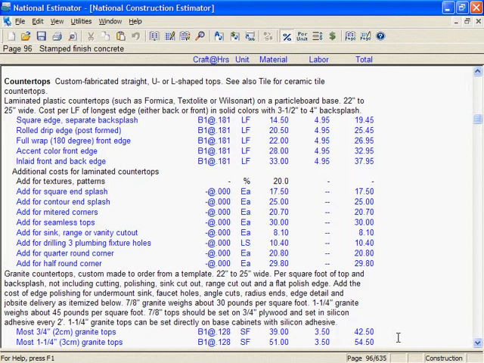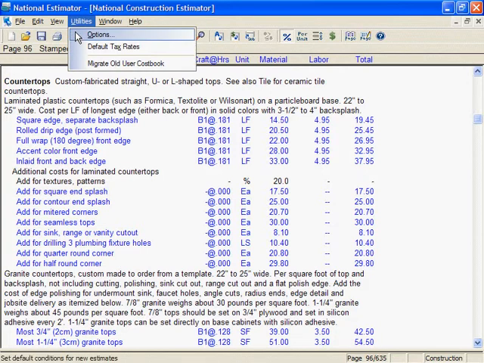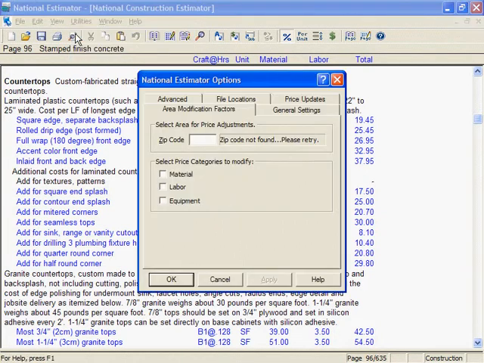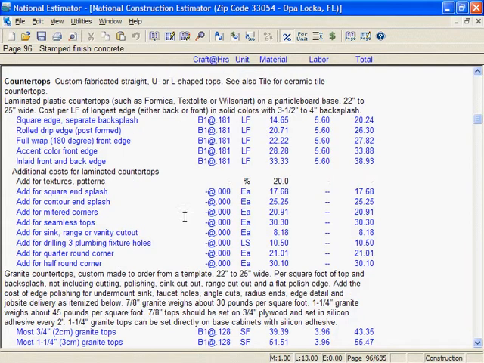Many cost books from Craftsman include area modification factors, figures you can use to adjust all estimates to a particular job site. I'll show you. I'll click on Utilities and Options. On the Area Modifications tab, I'll enter the zip code for the job, 33054. Here are the recommended modifiers for Opelika. I'll click to put these modifiers in effect. Now all figures in the cost book have been modified for Opelika.